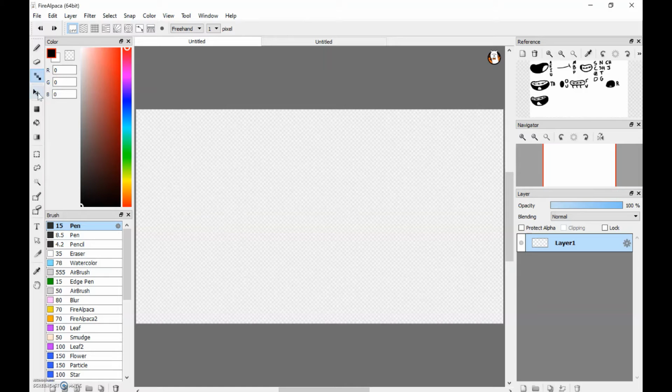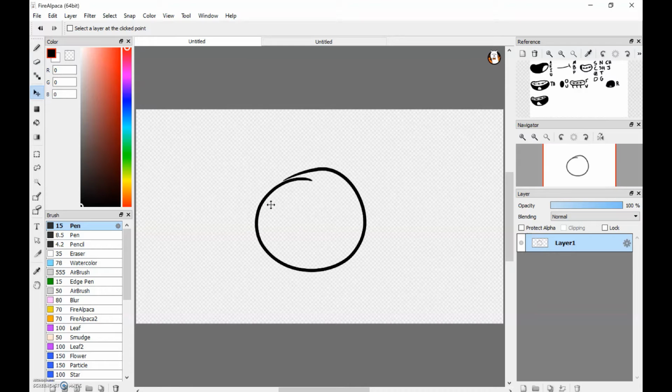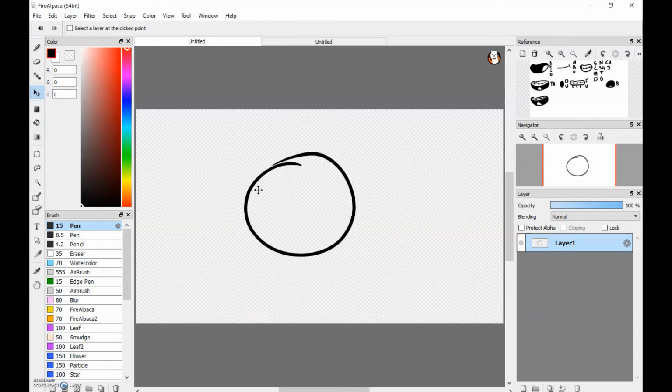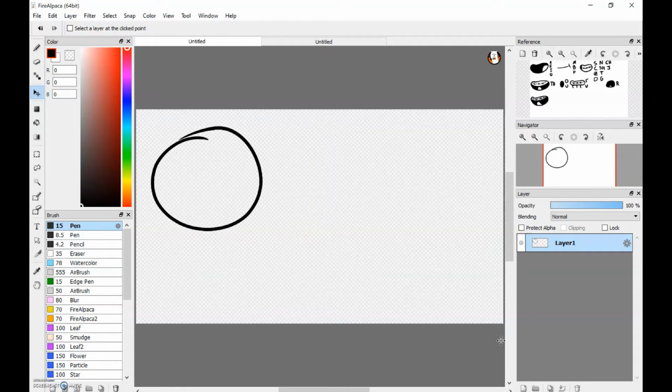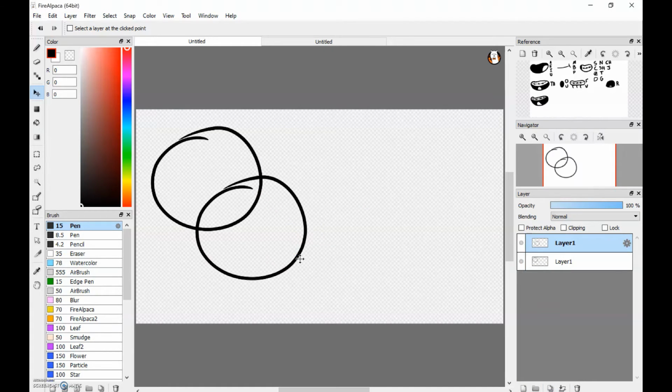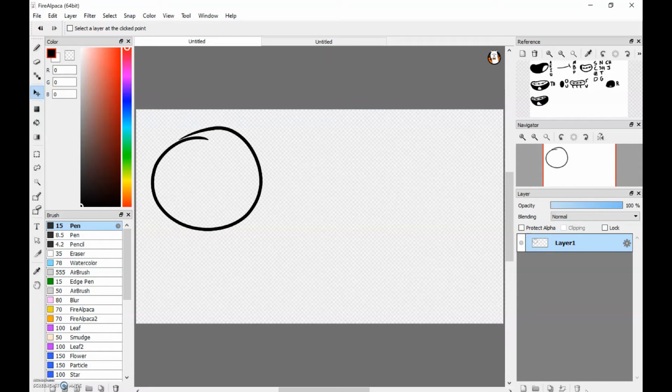Then the other thing that you have is this thing right here, and I don't know what this does actually. Then you have this thing which will help you select something. So let's say that you draw a circle and you want to move that circle, you can just click it, and then you can move it anywhere. So let's say you wanted to draw somebody or something that looks really bad, you can just put it down like that. Pretty cool stuff. Okay, so that was that.